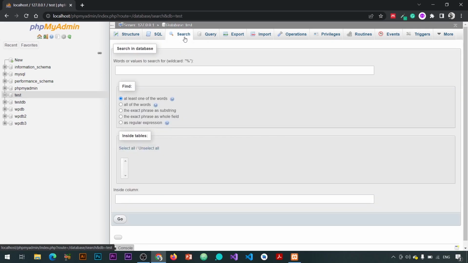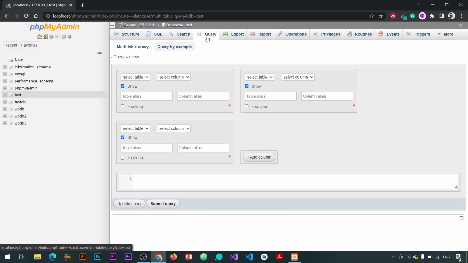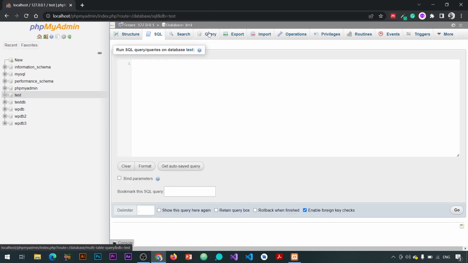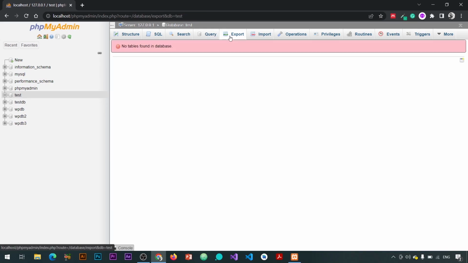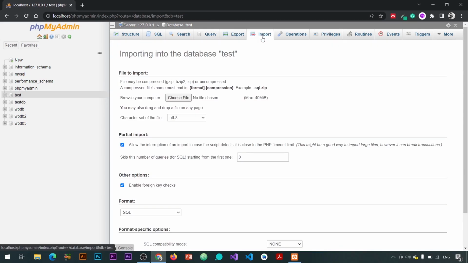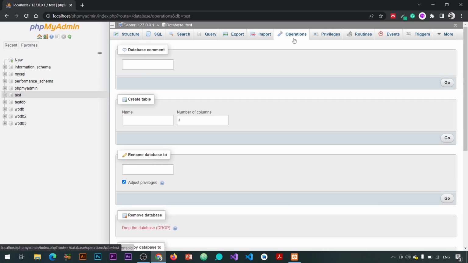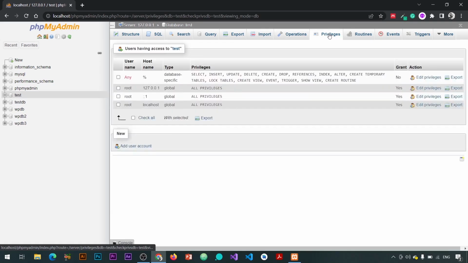You can also search your database. You can query your database in the event that you don't want to use SQL code, and if you want a user interface instead to do this, you can simply click on the query tab. Now, I'm a big fan of writing code, so you can probably expect that we will be writing a lot of SQL code instead of querying our database through the user interface over here. We can also export tables. We can import tables and databases. We can run specific operations like removing our database, renaming our database. We can also optimize the access or the privileges to specific users.